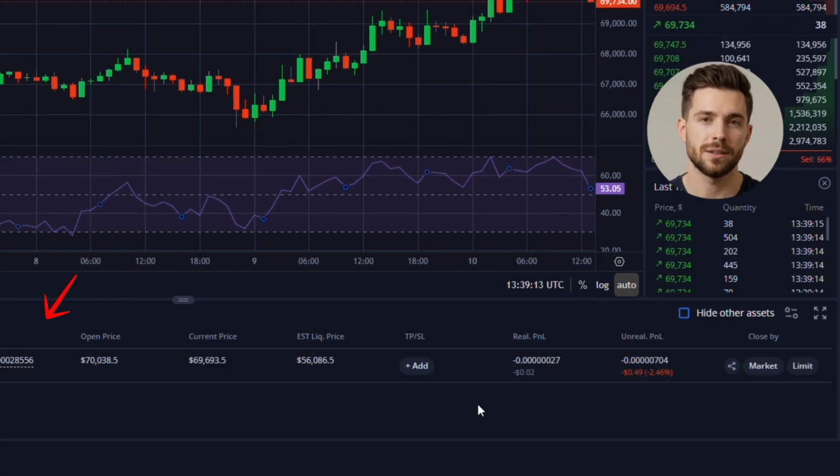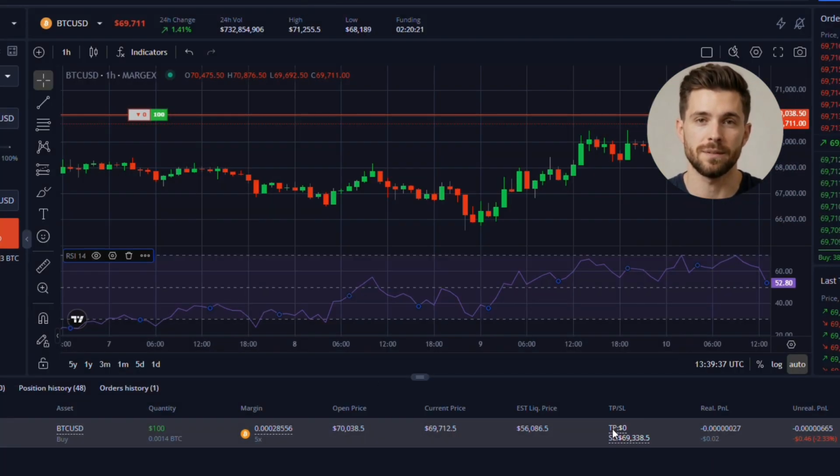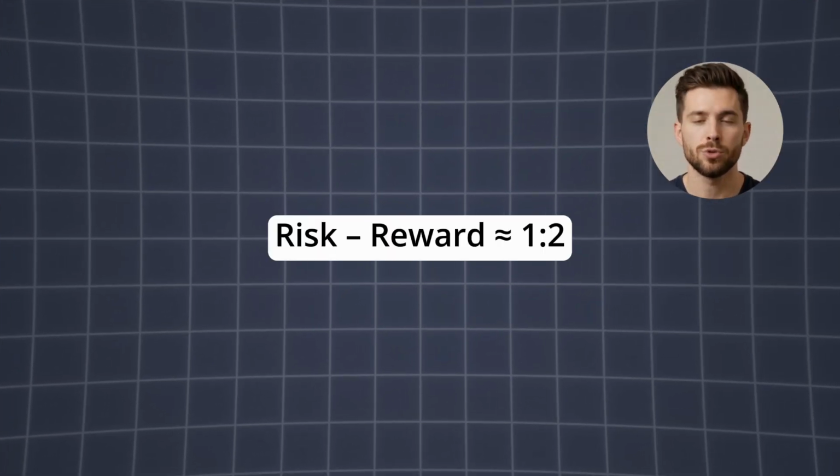After the position opens, go to Open Positions. Click SL to set a stop loss below the recent swing low. Then click TP to set your take profit. Many traders aim for a 1 to 2 risk-reward ratio.